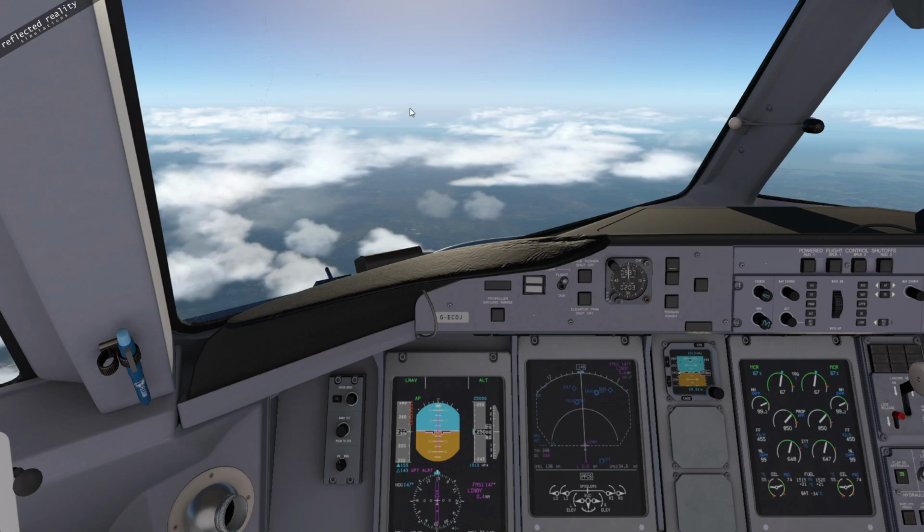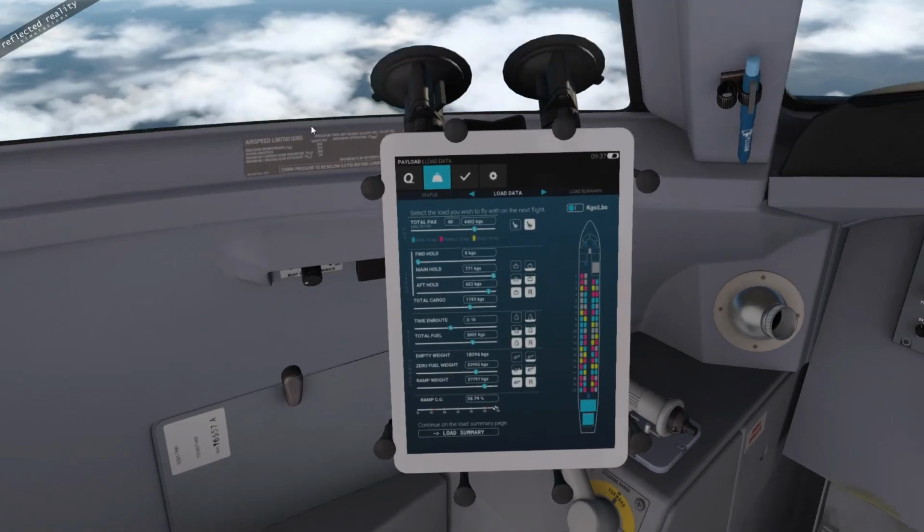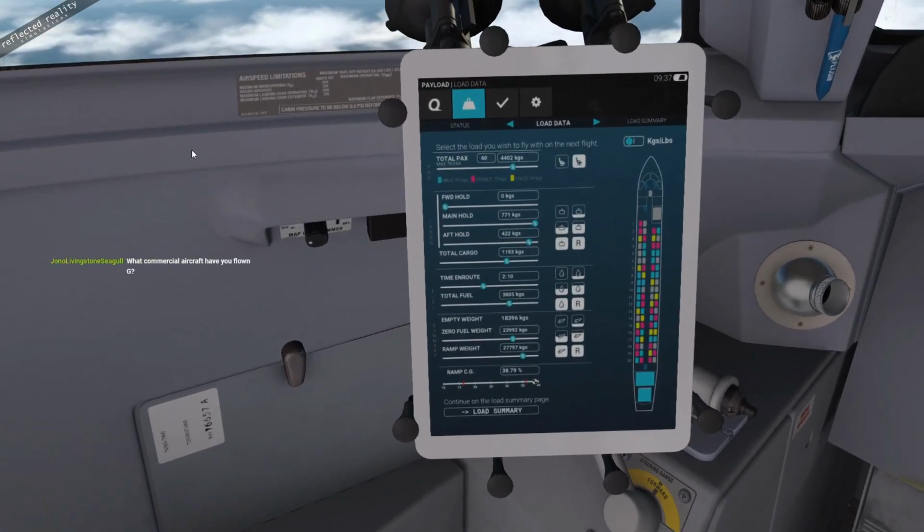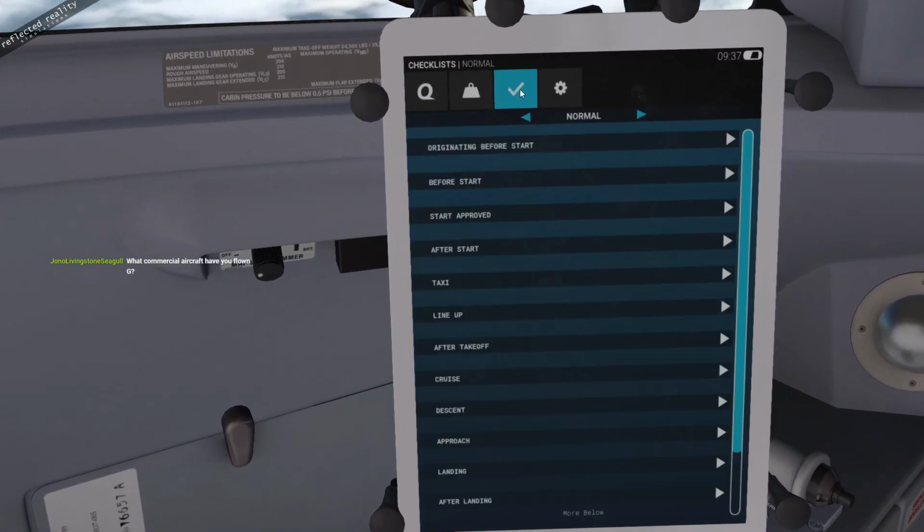I wanted to show you the checklist because, because we had the technical issues at the beginning, I basically launched into the air without looking at the checklist. Bad pilot.